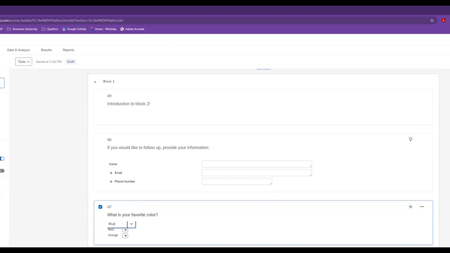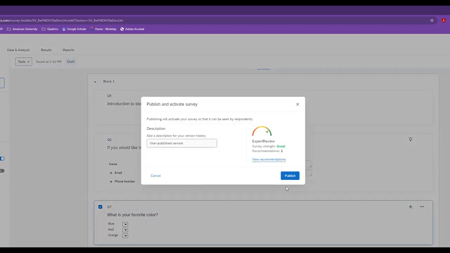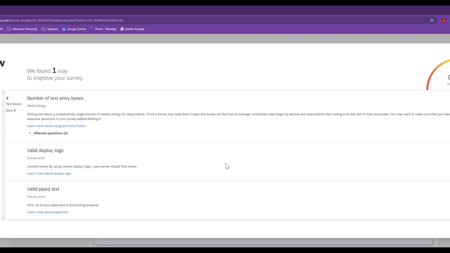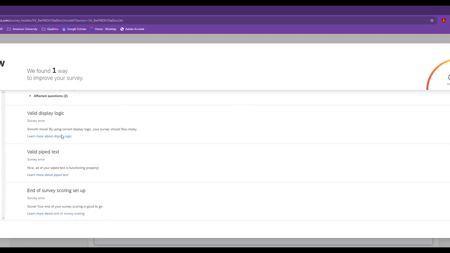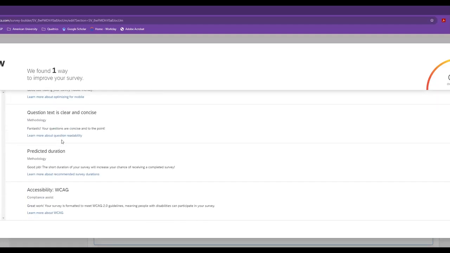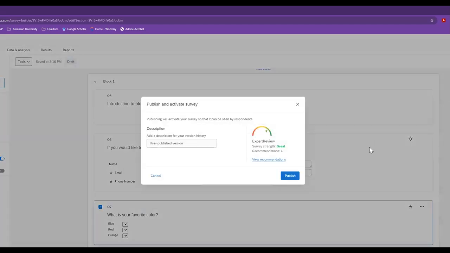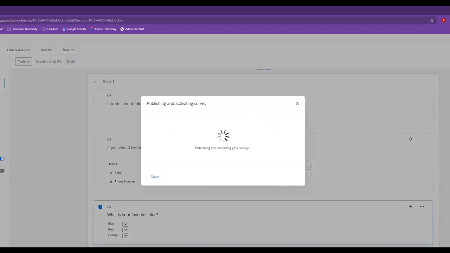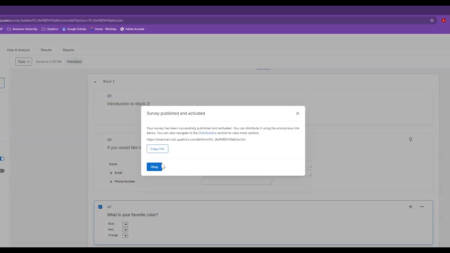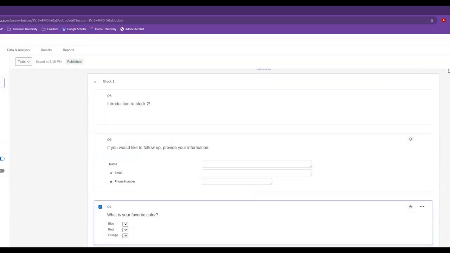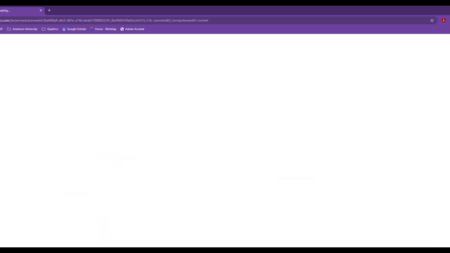What I'm going to do now is click publish. Now, personally, I do not pay attention to the expert review where it says great, they have recommendations. You can take the recommendations or leave them. Sometimes I don't pay that much attention to it. But publish is like your save. And then I want to hit OK. And then let's preview our survey.